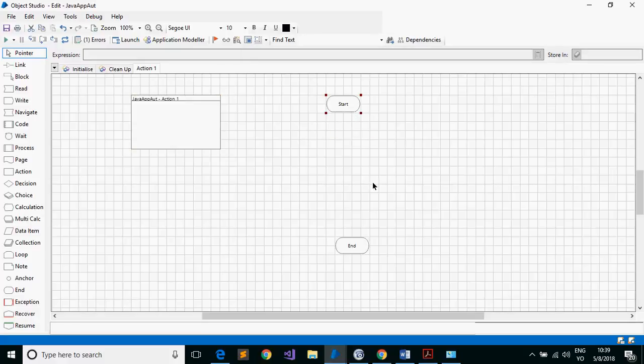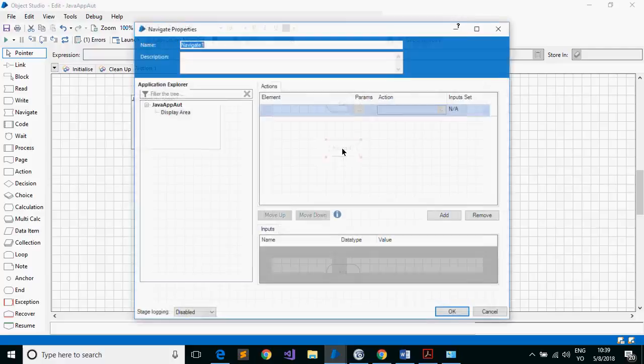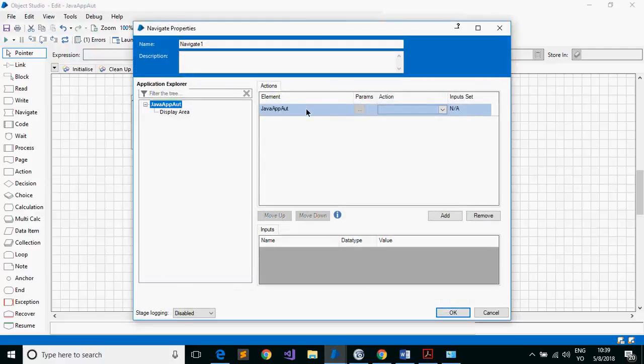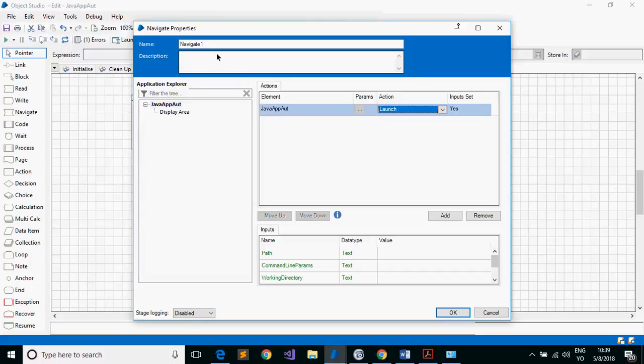And let's create the workflow for that. Everything else is the same. We have already seen how to do all this. First thing is we are going to navigate. So click here, double click this one, launch. Name it as launch Java app.